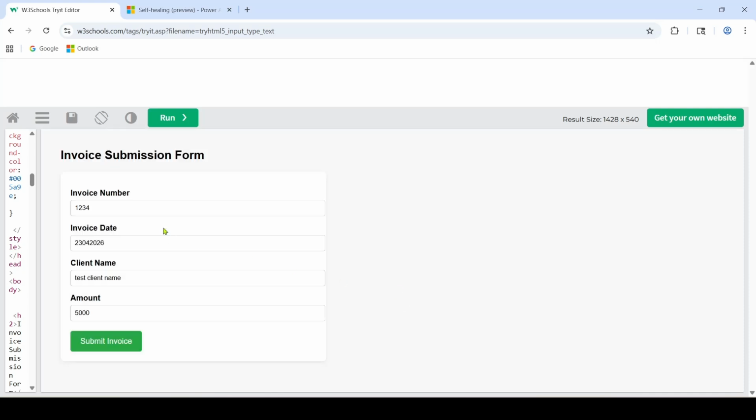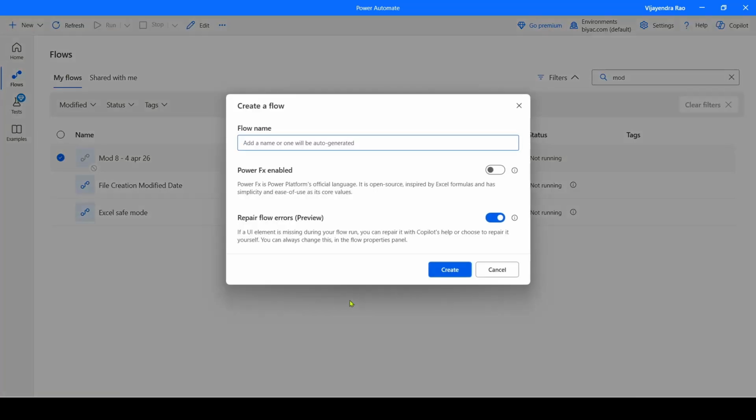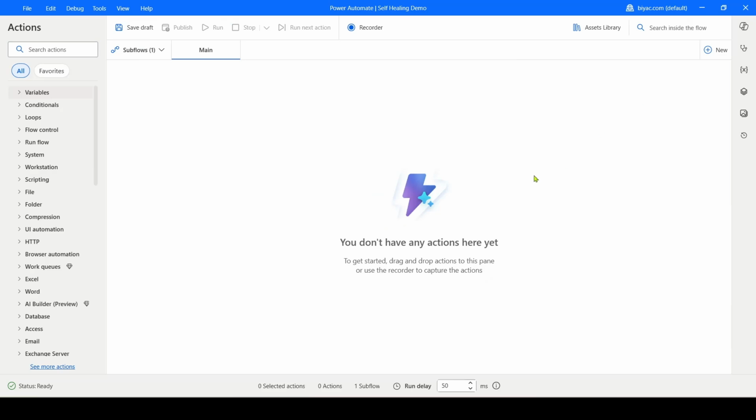Now let's quickly build this flow with the help of Power Automate Desktop and by making use of the recorder so that we can do it in quick time. For that, I'll take a new flow, self-healing demo. I'll turn off the repair flow errors because, as I mentioned, that will kick in and show some manual options to repair the selector. But since we are seeing self-healing, we don't want this. So let's record the actions.